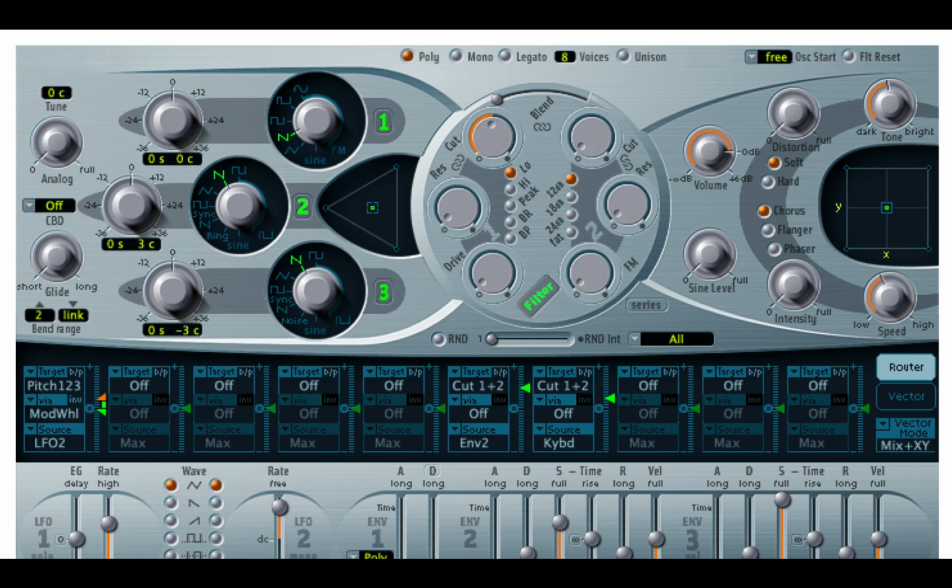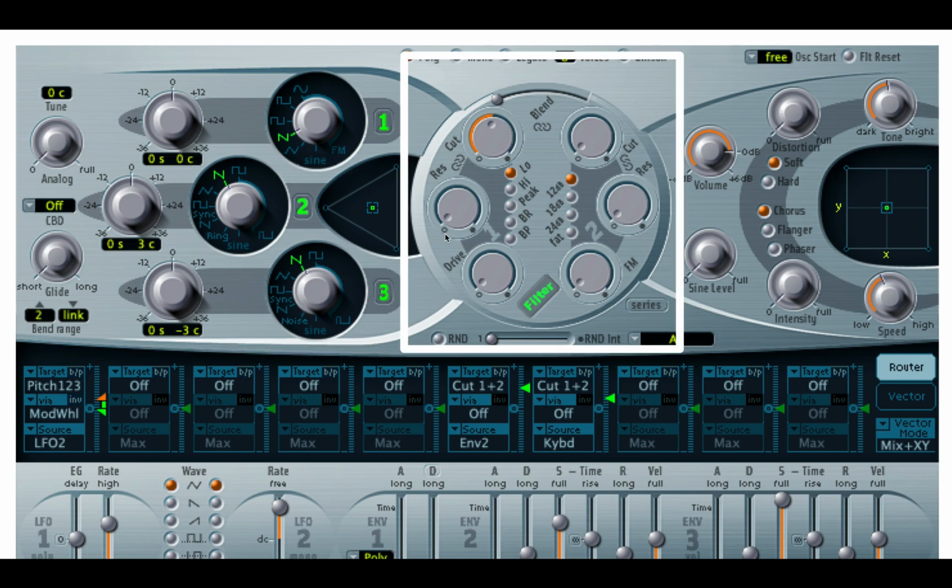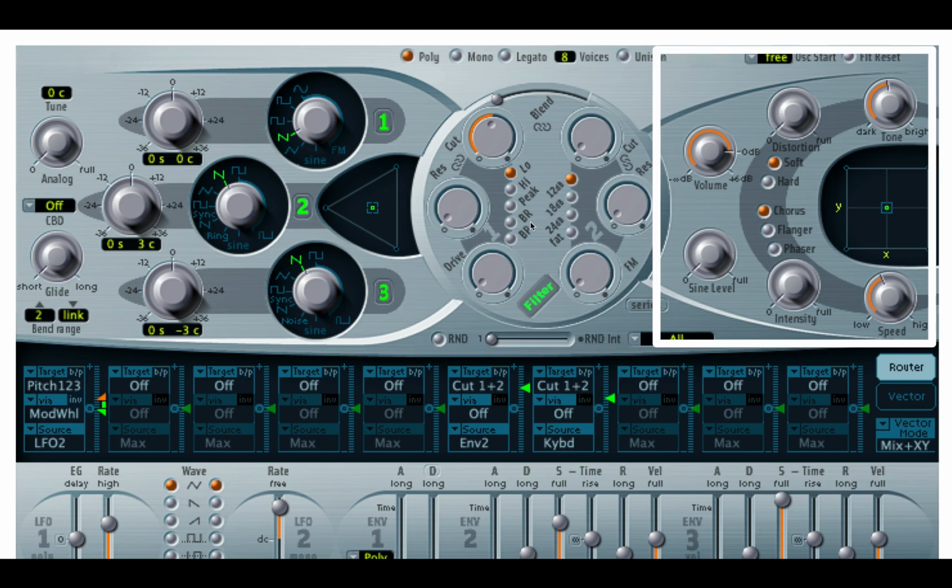But first of all, we have on the left, again, the oscillators. There are three oscillators in this case, number 1, number 2, and number 3. Then we have the filter in the center here, and this is a complex filter. I can do all kinds of crazy stuff with this thing. And then the amplitude output. So this is the amp out.